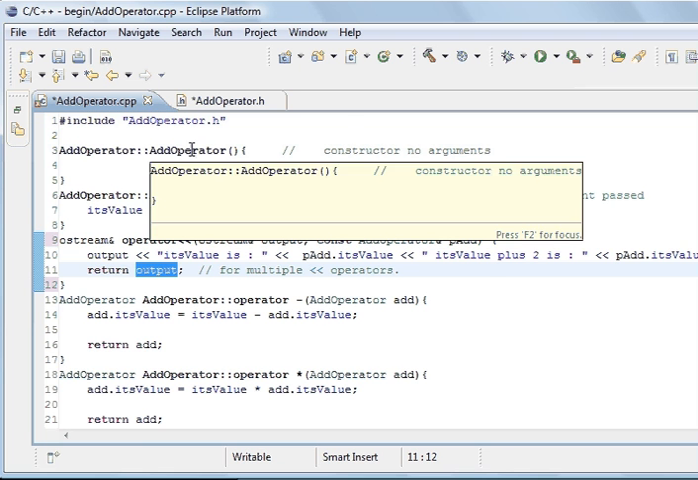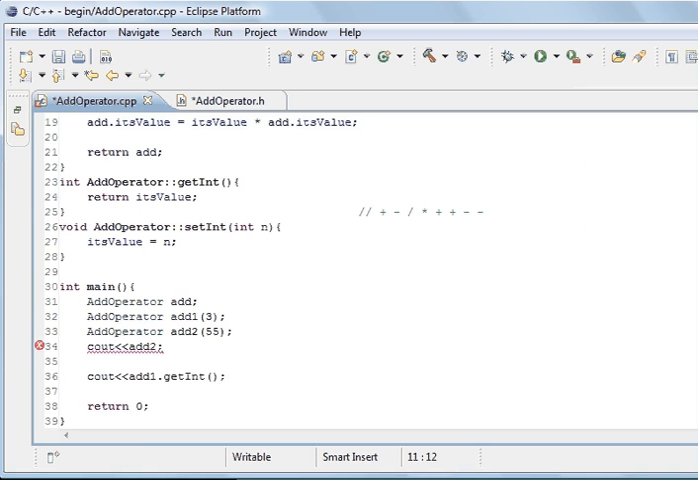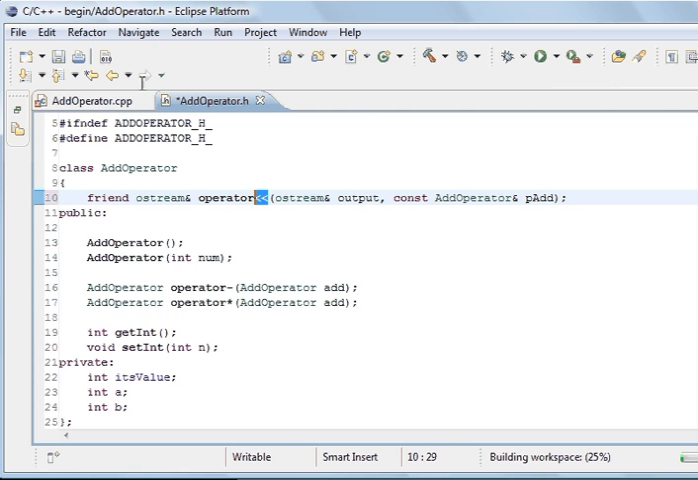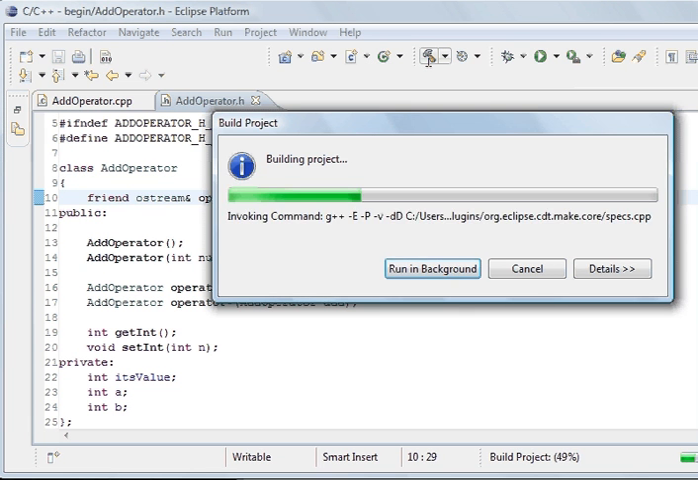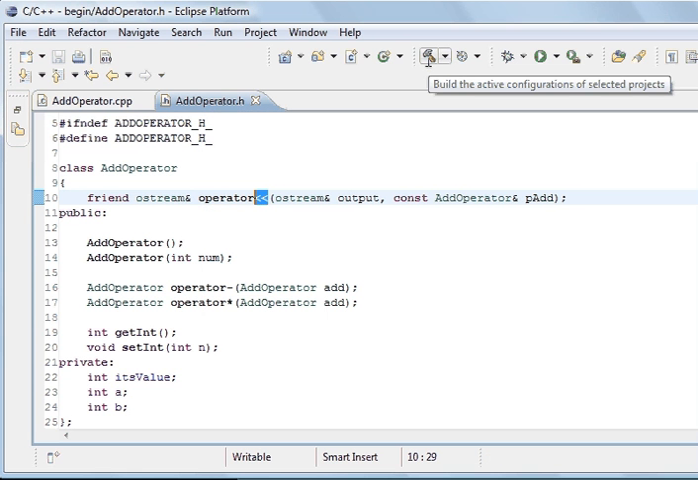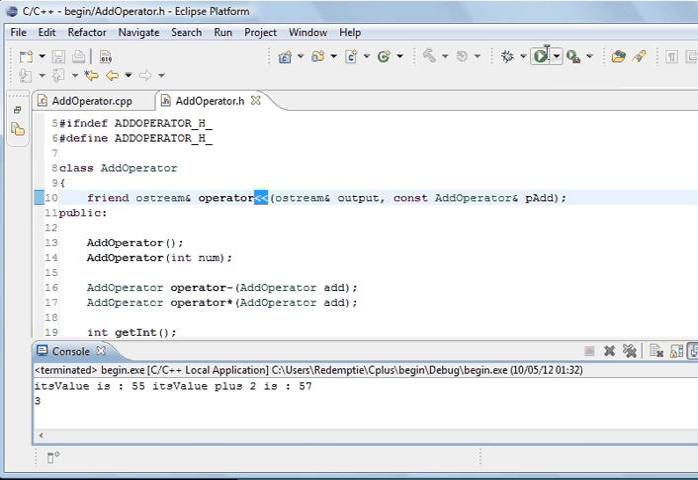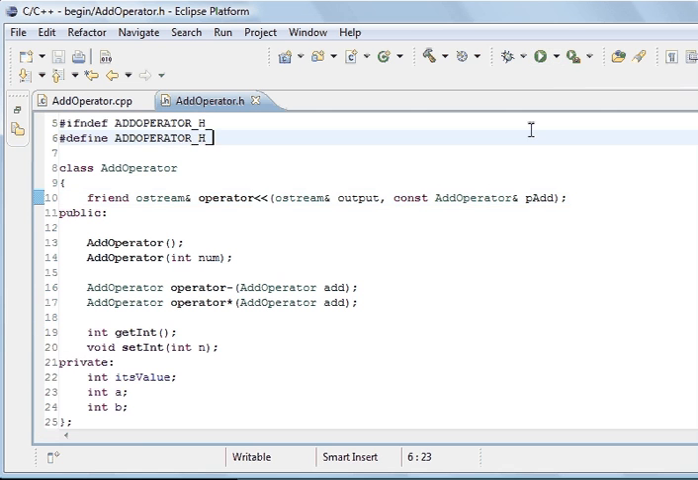And so if we go back down to here, what we're going to print out is the object, this object, and we're passing 55 to it, so its value should be 55. So if we save the changes, compile, run the program, and its value is 55, its value plus 2 is 57, and that's us overloaded this method so we can print out whole objects.